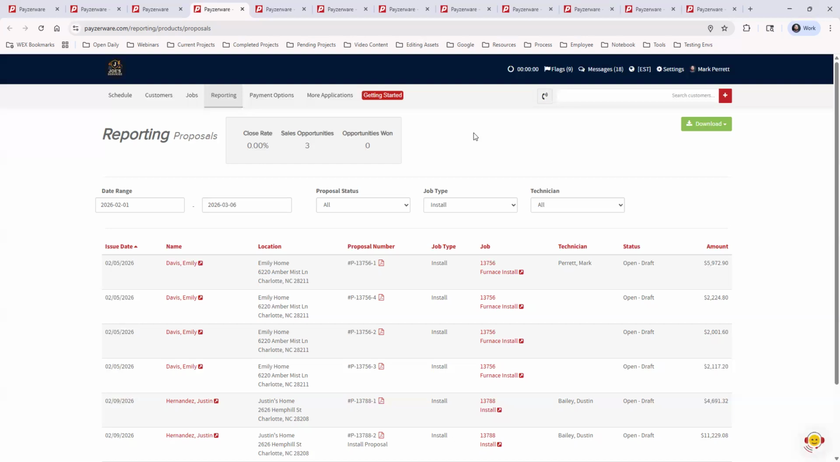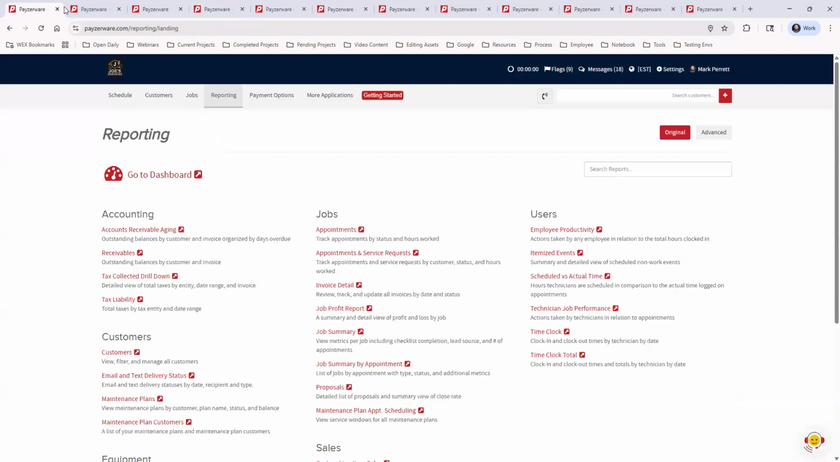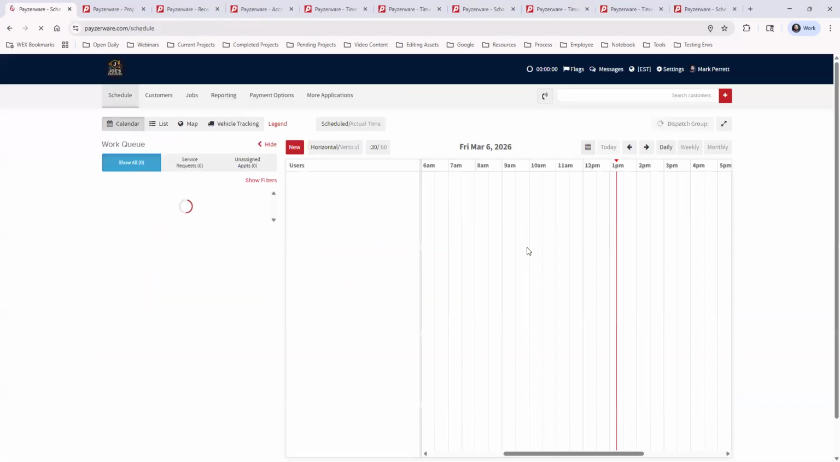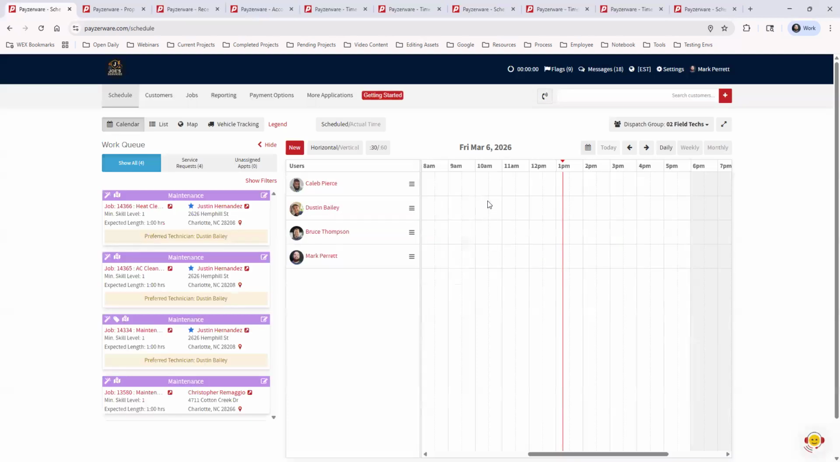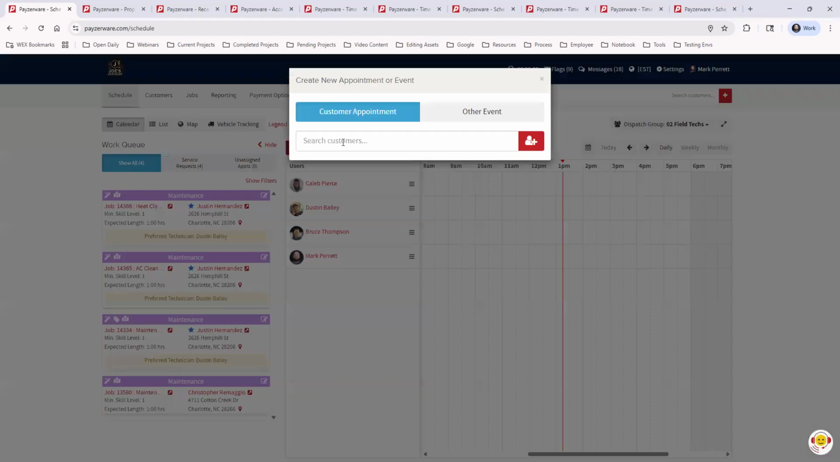Now, how do you mark something as an opportunity? You can do this while you are scheduling, or you can do it directly from a job page. And let's see an example of this. So let's go back to our schedule page. Just going to close out of some of these tabs here. When I'm creating a new appointment, let's click new. Let's search for our customer.